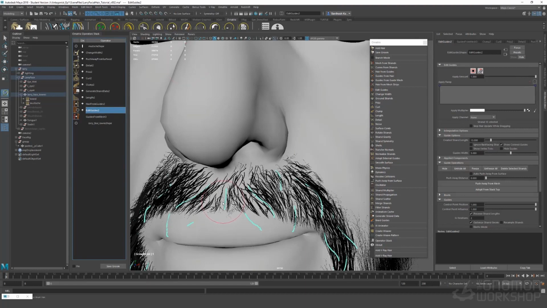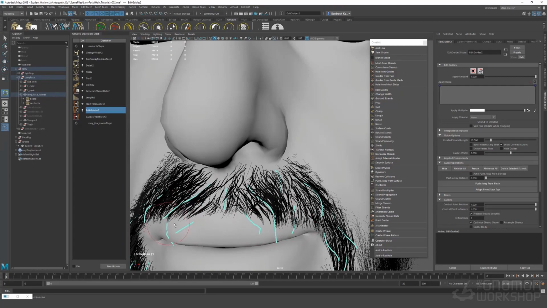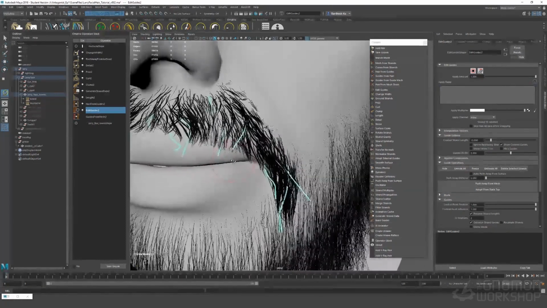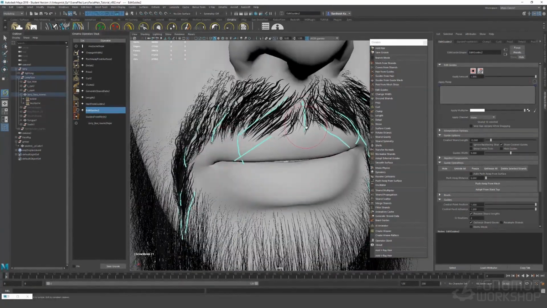So now I'm selecting a grow tool and I'm introducing some random length to the hair. While using the grow tool, it's actually extruding the guides in a linear fashion, so you will have to go back and reshape the guides using the comb tool.